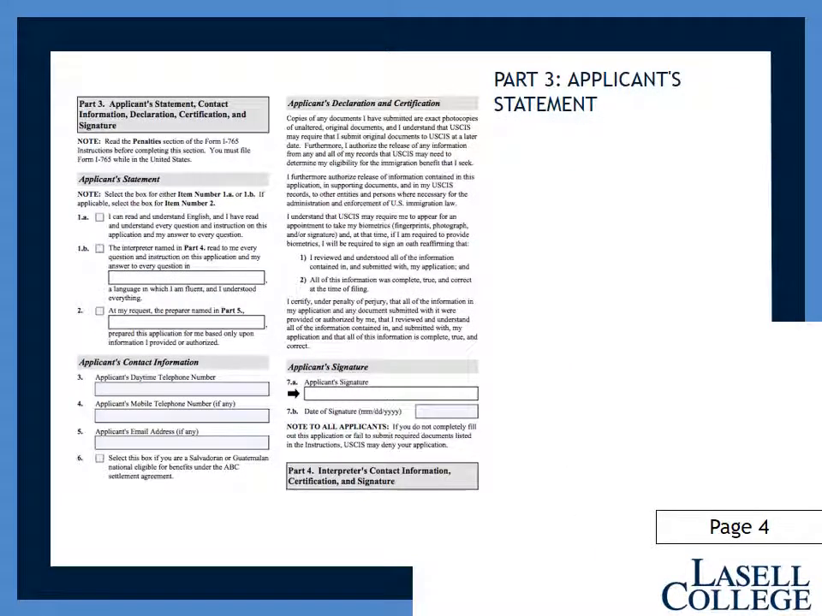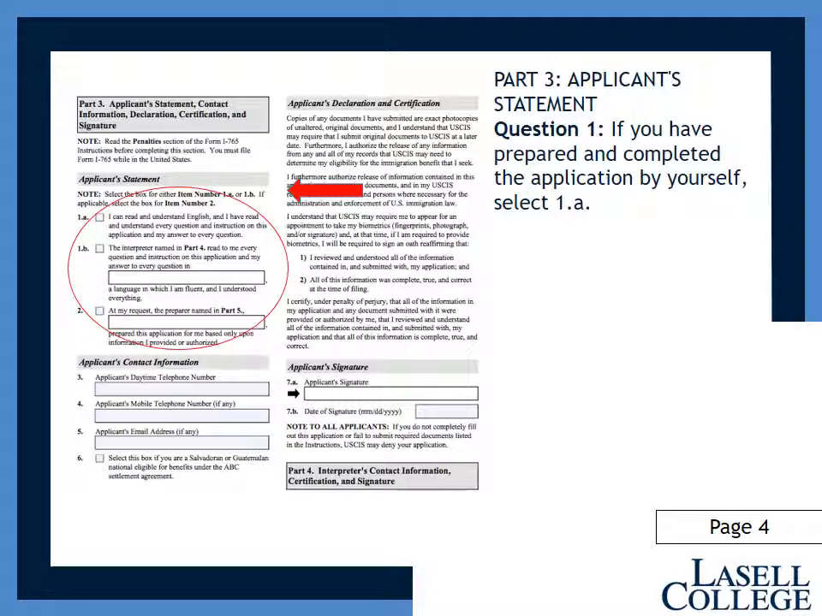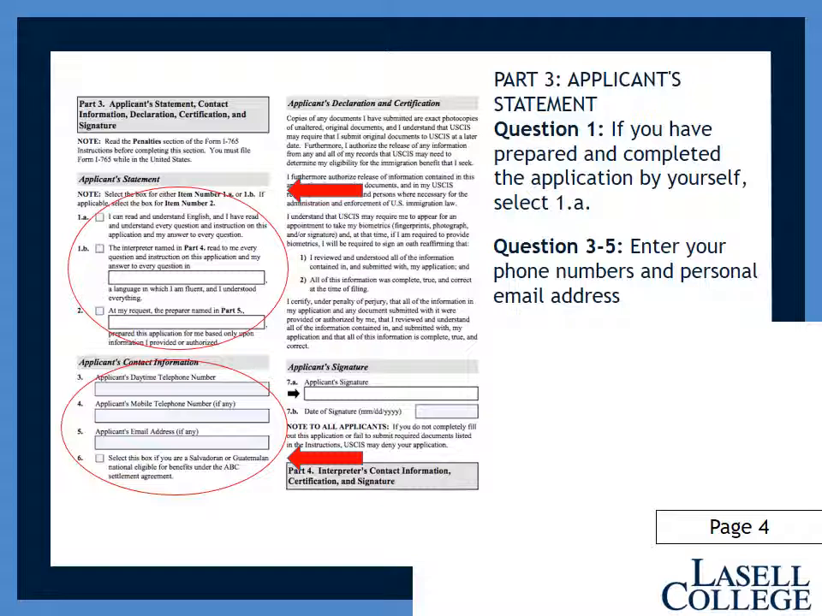On page 4, in part 3, applicant's statement, contact information, declaration, certification, and signature, start with the applicant's statement section. Select 1A if you have prepared and completed the application yourself. In the contact information section, enter your phone number in the daytime phone number section and mobile phone section, and enter your personal email address.